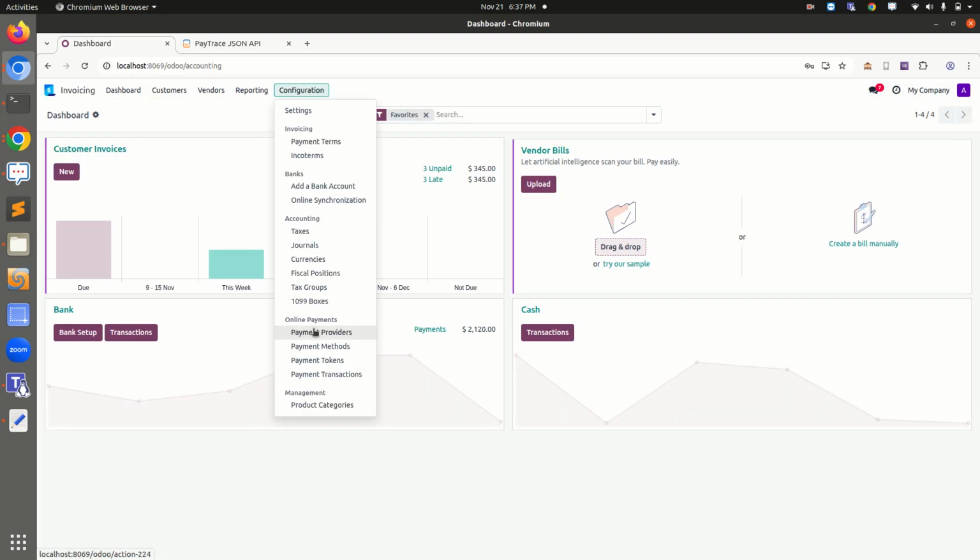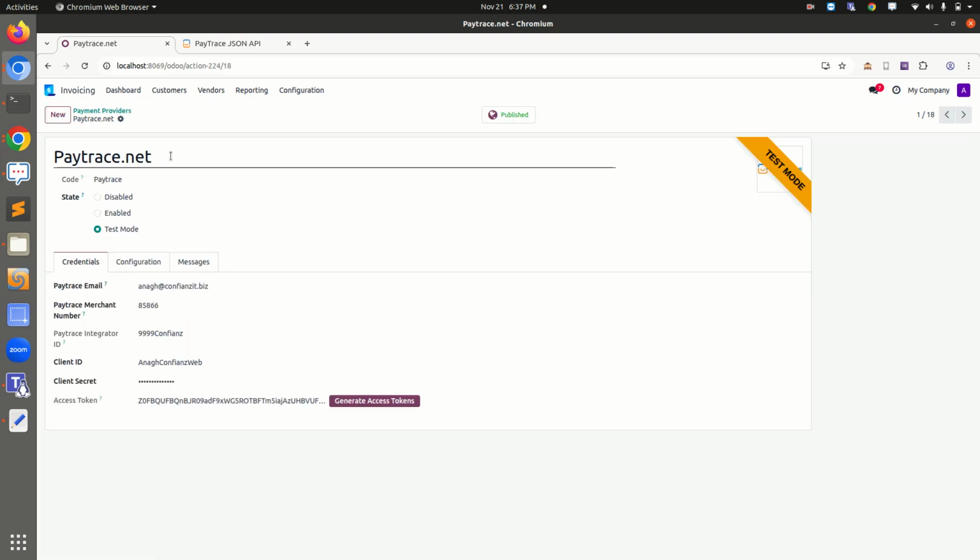I already have the PayTrace module installed. In the configuration, we have two modes: test mode and enabled or production mode. To configure, we need the PayTrace email, the PayTrace merchant number, which is provided by PayTrace, the PayTrace integrated ID, the client ID, which is the PayTrace username, and the client secret, which is the PayTrace user password.